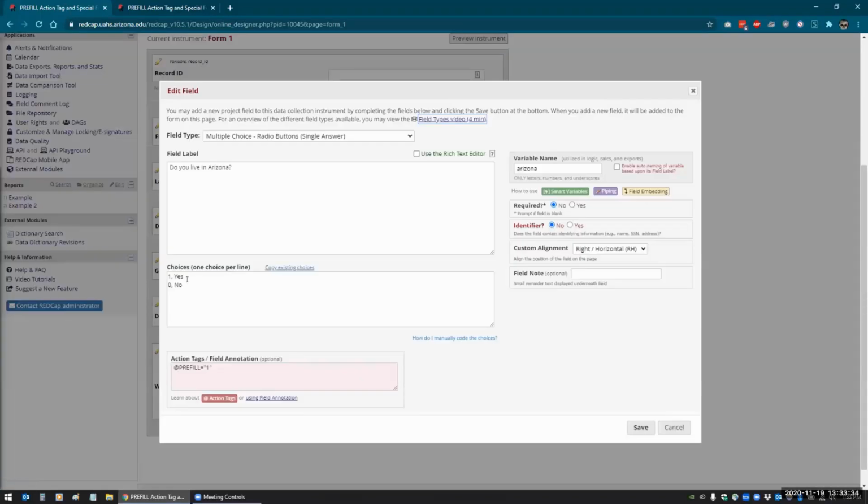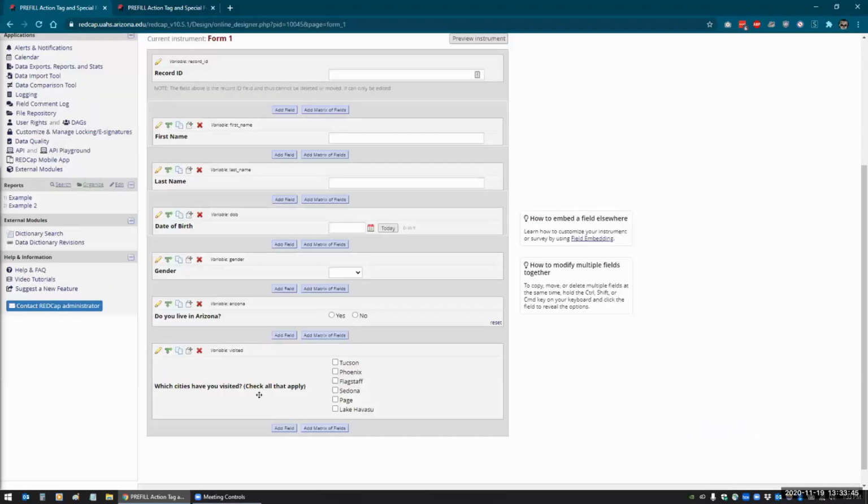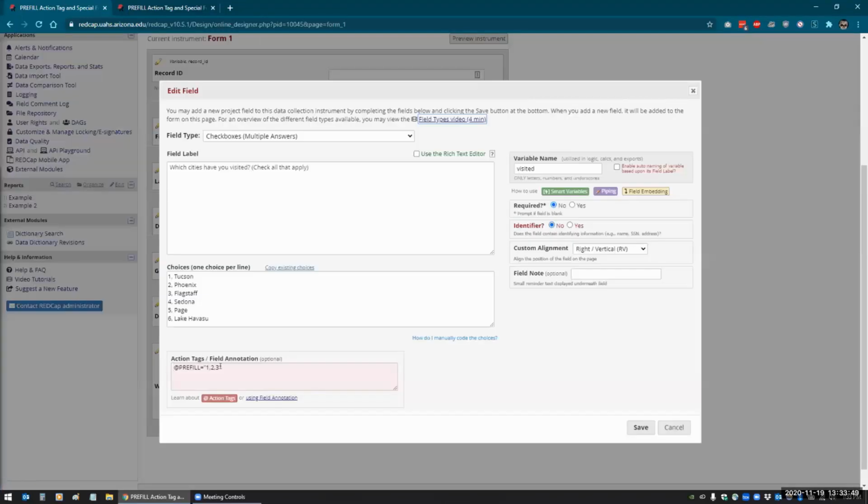Same thing for radio buttons. And the same thing for the yes, no, because the yes, no is essentially a radio button. So you would set whatever value you want for the pre-fill. And for the checkboxes, you would just separate multiple values by a comma, and that will fill those in automatically.